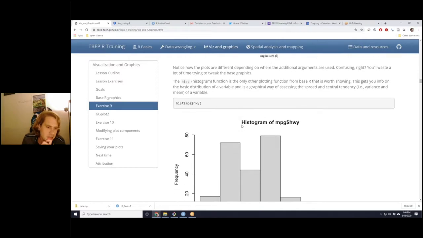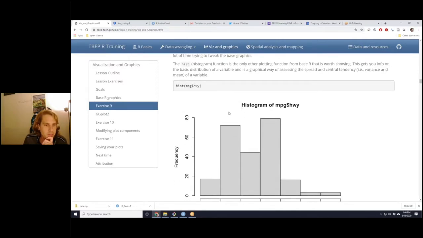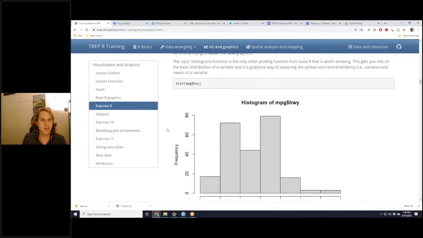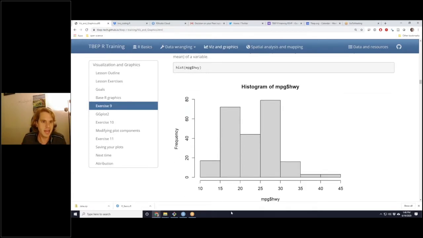The last thing I use for base R with plots is histograms. Scatter plots are good to look at general relationships among variables. Histograms are also good for looking at the distribution of one particular variable. So what's the central tendency look like? What's the spread of the data? And it's very minimal code to run this.